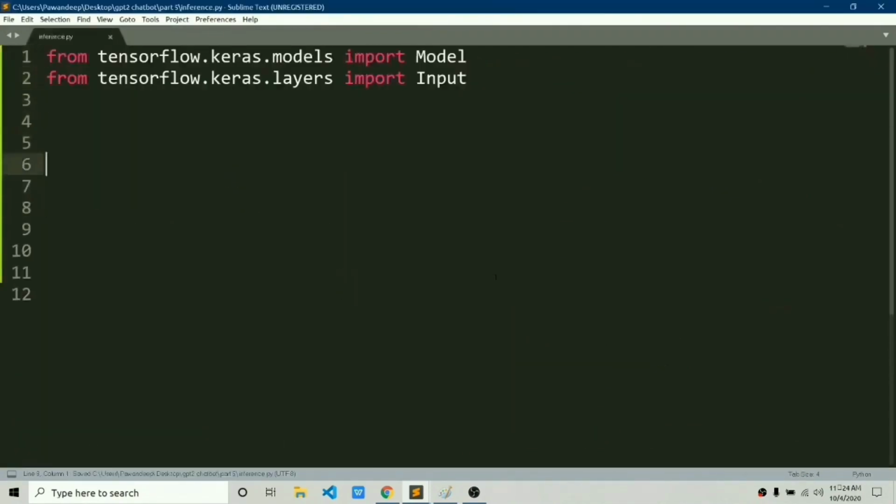So let's start this video by making some simple imports. One is Model and another is Input. Now let's build the encoder model, and it is really simple. We will name this encoder model and we will use the Model class, and as an input it will have text and it outputs its internal states.